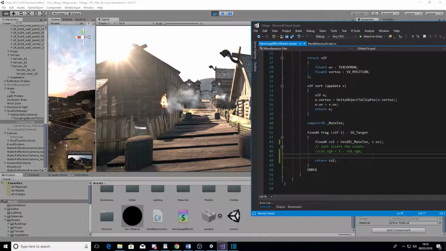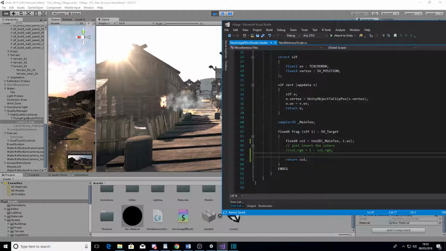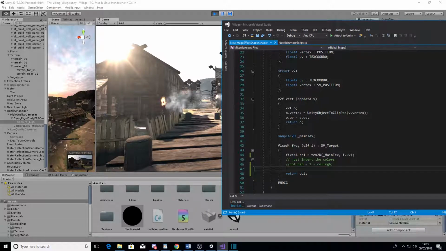But this is all I really wanted to do for this video, just to get you set up if you want to start creating shaders. This is basically it. You can start messing about in this method now.